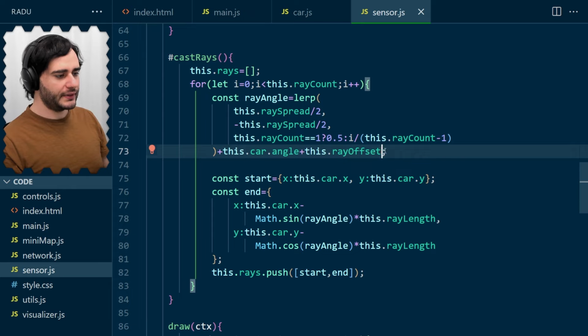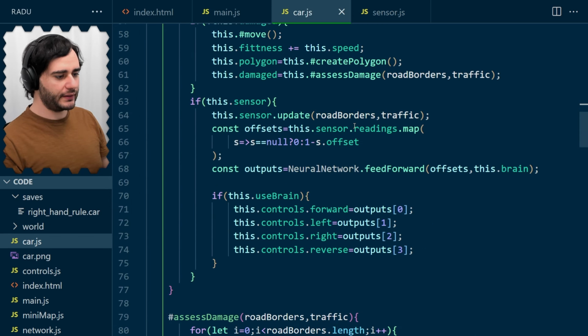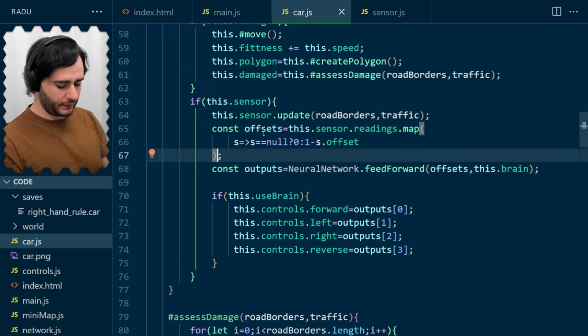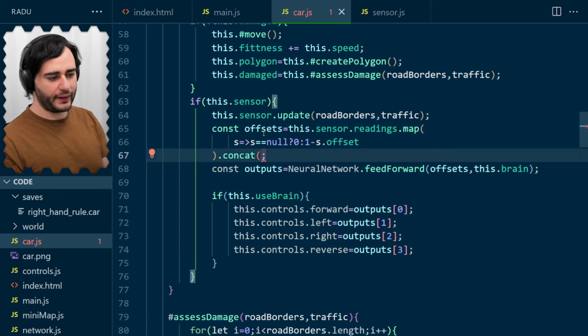And we're almost done. The last thing we need to do is set the speed as the last input to the neural network. So in car.js, where we update here, we get these offsets as inputs, and that's just fine. But here we also have to add the speed at the end, and we can use .concat, and it has to be an array that we give here. It's going to be an array with just one element. So the speed, it's going to be a normalized value of the speed. So we take this speed and we divide by this max speed so that it's going to be between 0 and 1.